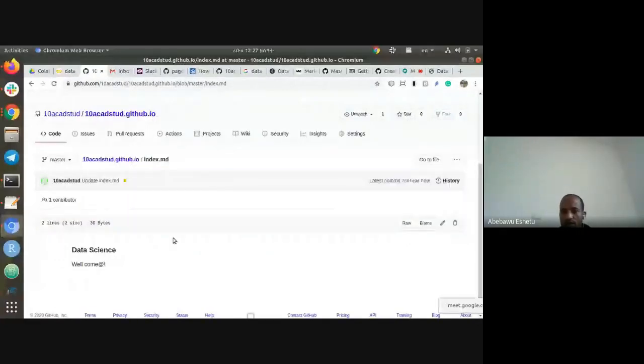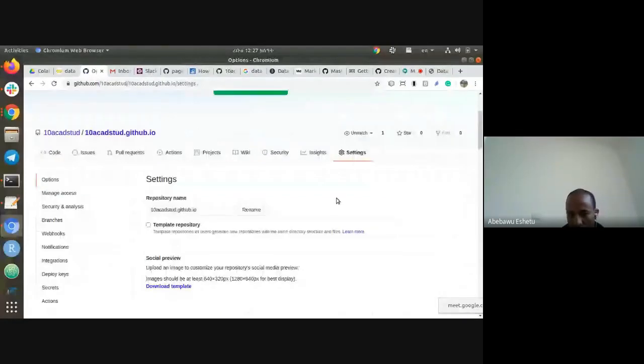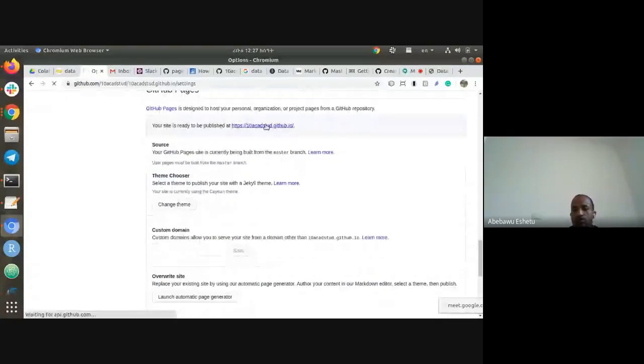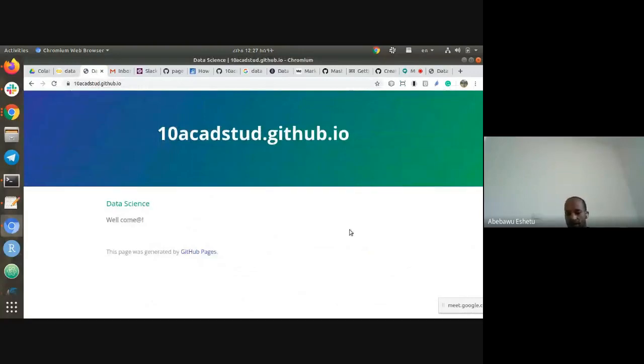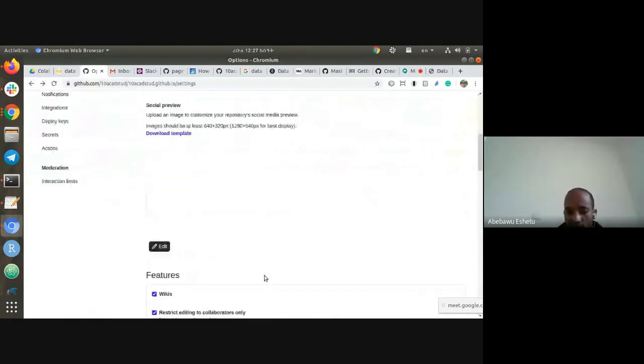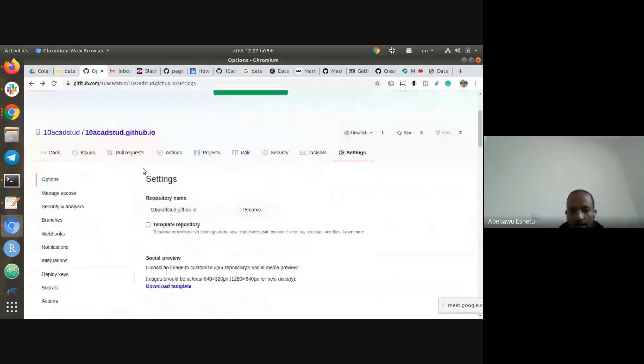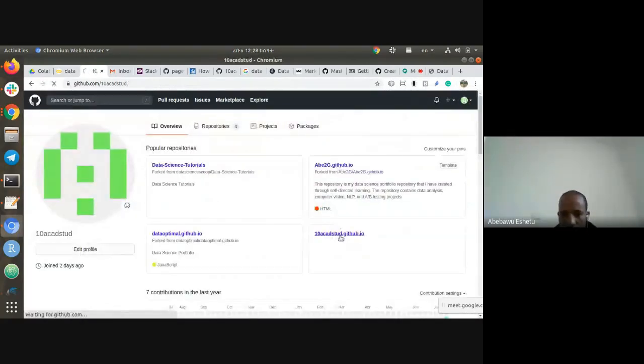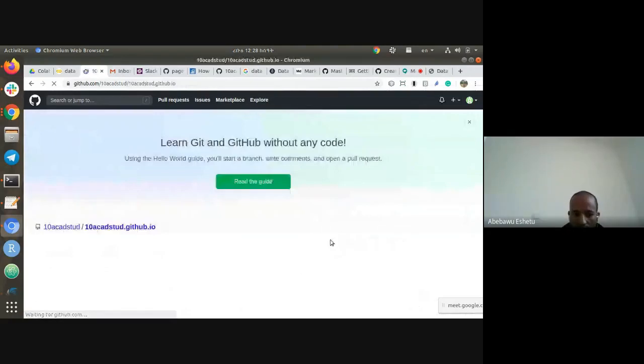So if you go to the same page, settings, and if you look at here, it's showing us your site is ready to be published at this link. So if I navigate through this link, we will get a page which looks like this. You can create a new tab, because everything that we are working with is HTML5. The MD format is simply converted. So under this, we can add the link here.